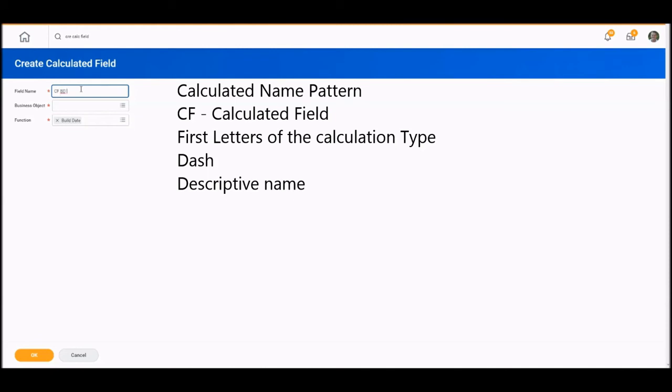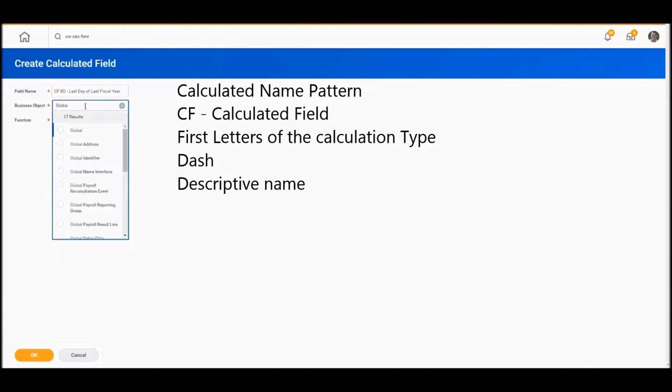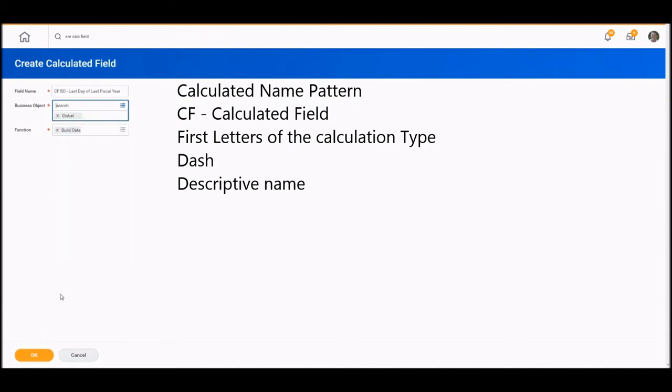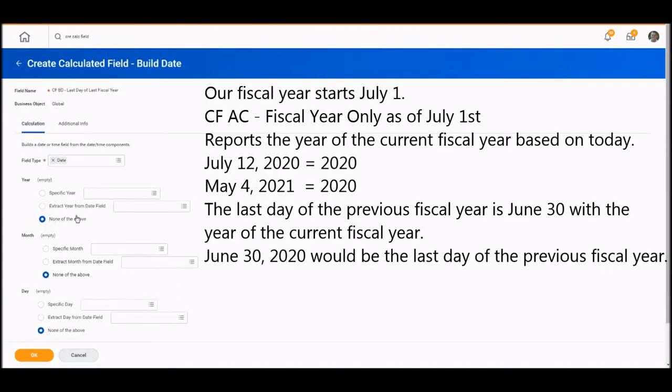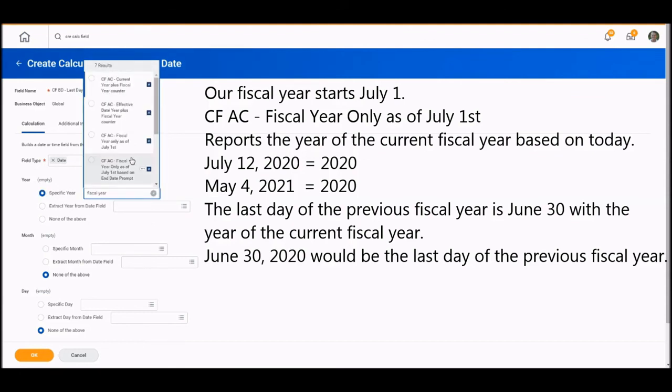CFBD, last day of last fiscal year. It's a global. So I'm going to tell I want a specific year, and I already have calculations for the fiscal year only as of July 1st.